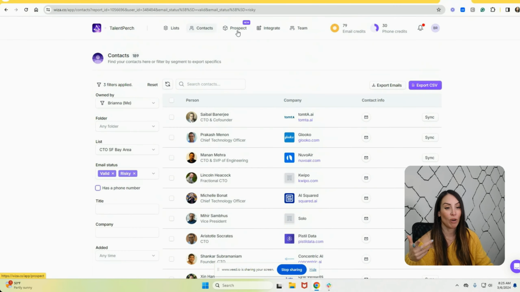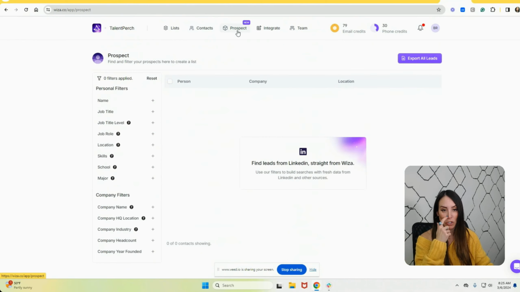Love it. Now, here's something else that I just want to show you really quick, just because it's in the works and it does excite me, but it's called Prospect. And so as I've been talking, LinkedIn Recruiter is great. Sales Nav is great. And Sales Nav isn't that expensive. LinkedIn Recruiter is though.